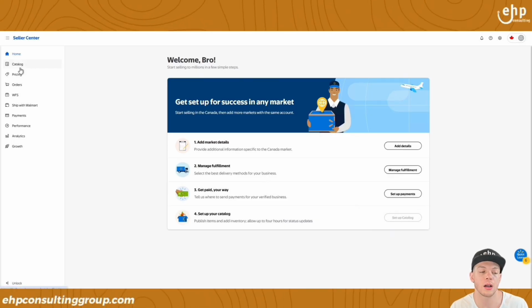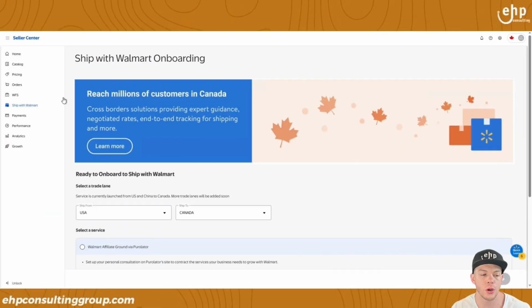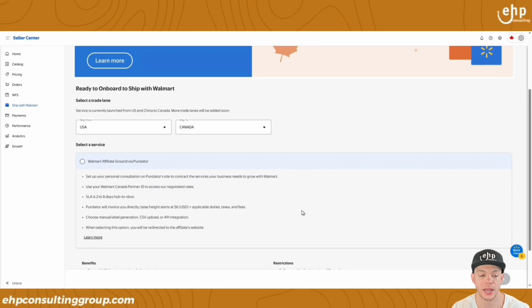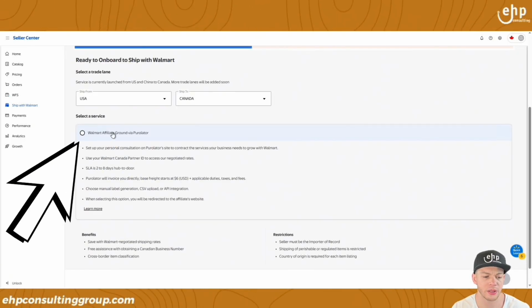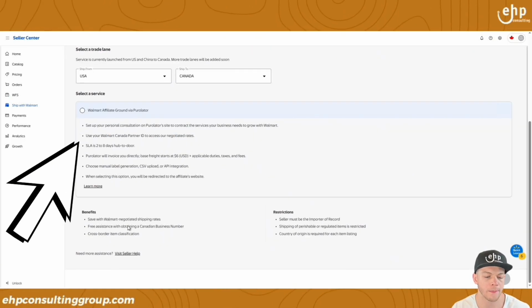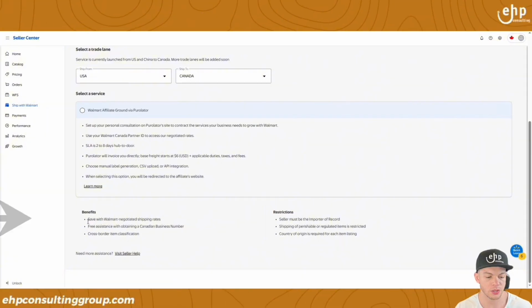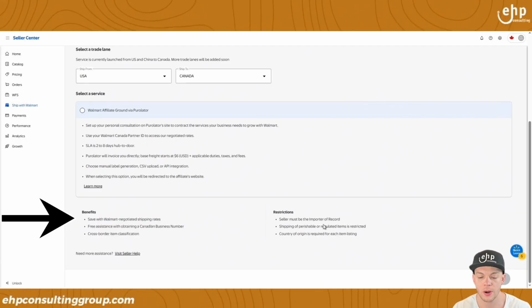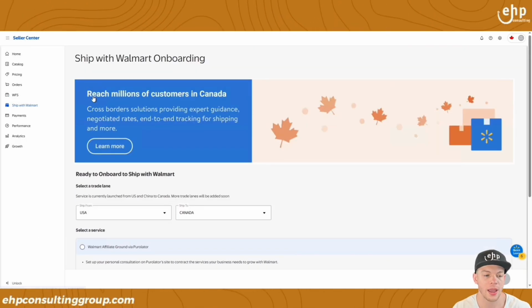You can just go to your catalog, create products, and then you're good to go. Now, something that I do want to note is if you are in Canada, you can click Ship with Walmart. And they have this special program you can sign up for, and it's an affiliate program, right? And here are the benefits. Save with Walmart negotiated shipping rates, free assistance with obtaining a Canadian business number, cross-border item classification, right? So this is a way to reach millions of customers in Canada very easily.